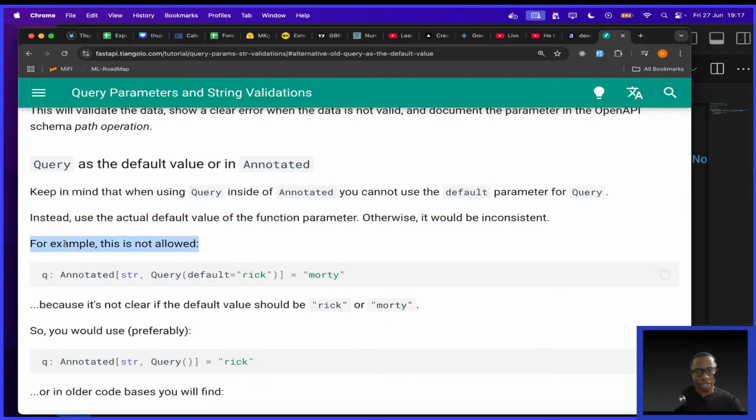For example, this is not allowed. So they're saying when you're using annotated to annotate the query parameter q, you cannot say default equals Rick, and then say equals Monty. This would cause an inconsistency because you're trying to give this as the default value for Q, but again, inside the query, you're saying the default value is Rick. It's not allowed. So they're saying because it's not clear if the default value should be Rick or Monty, you should use preferably this, at once, instead of putting default inside query.